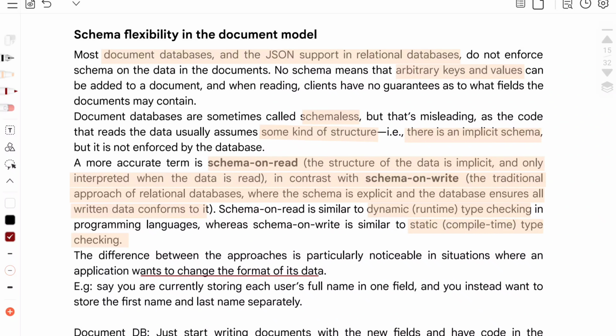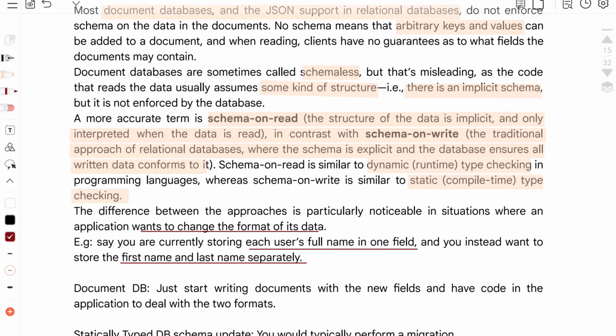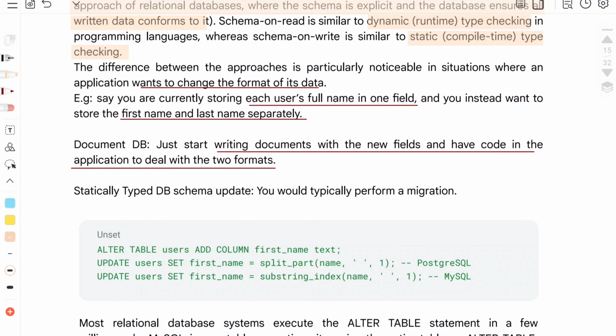For example, let's say you are currently storing each user's full name in one field, and you instead want to store the first name and the last name separately. To make this change, in the case of a document database, you would just start writing documents with the new fields and have code in the application to deal with the two formats. Whereas in the case of a statically typed database, that is relational databases, you would typically perform a migration. So these are the queries which you would perform in PostgreSQL and MySQL. First you would perform an ALTER TABLE command and then an UPDATE.